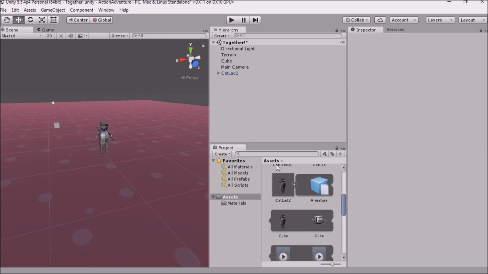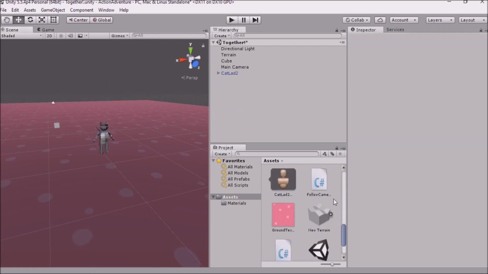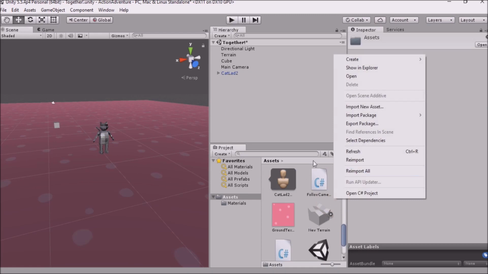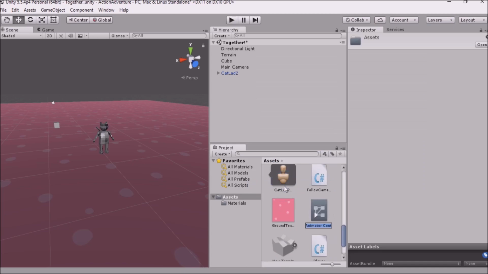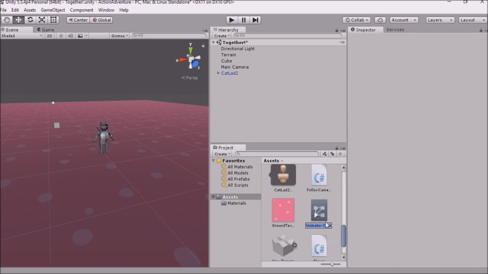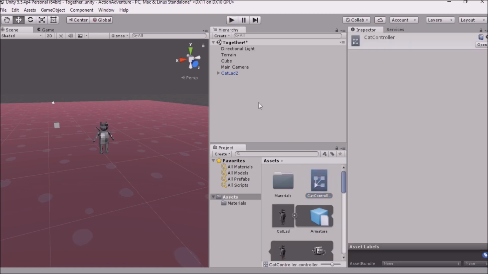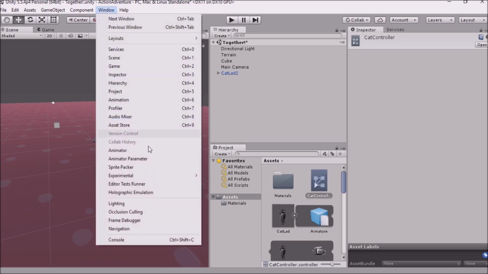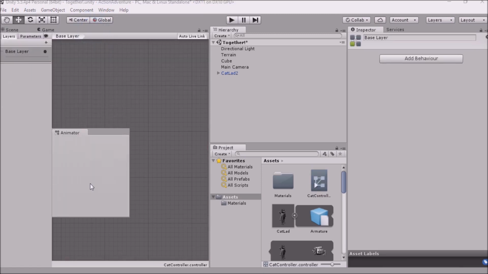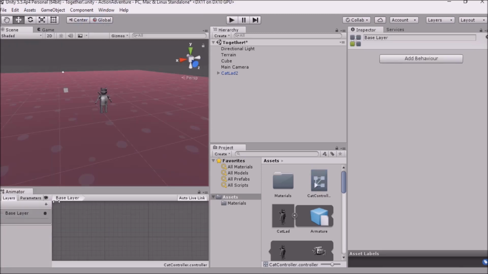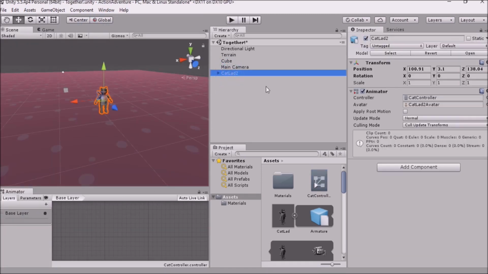And this is where we add an animator controller. So I'm going to right click inside of my assets folder, go to create, and then animator controller. I'm going to call this cat controller. And then I'm going to drag this over to CatLab and open up an animator window. So we're going to go to window and then animator. Take this tab down to the bottom so we can actually view things as we work on this.